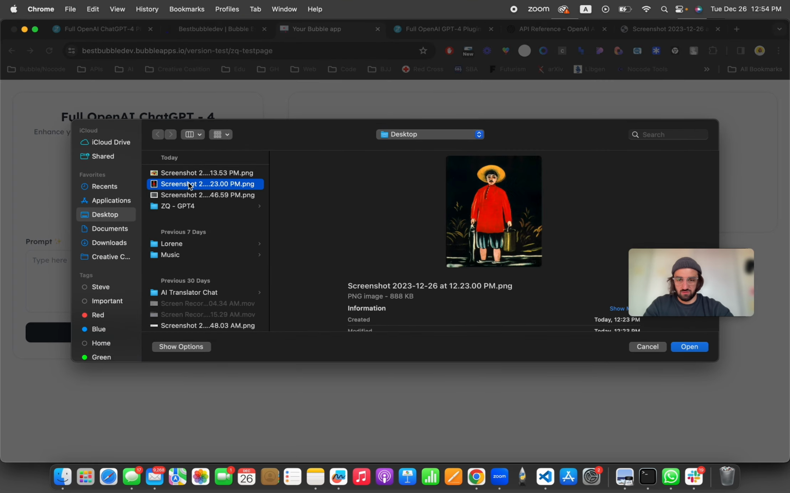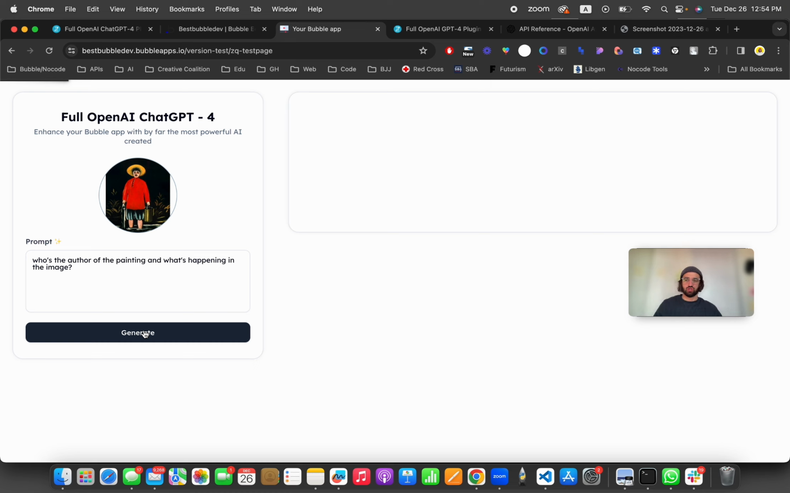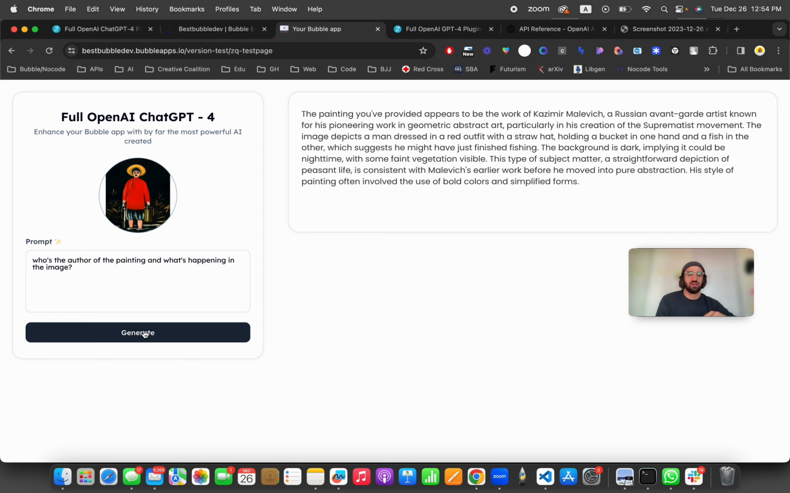All right, so let me upload the painting. Okay, who's the author of the painting, and what's happening in the image? Generate. I don't know if this is proper French. All right, so the painting you've provided appears to be the work of Kazimir Malevich, which is completely wrong.